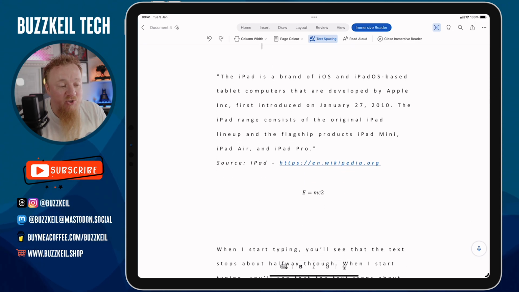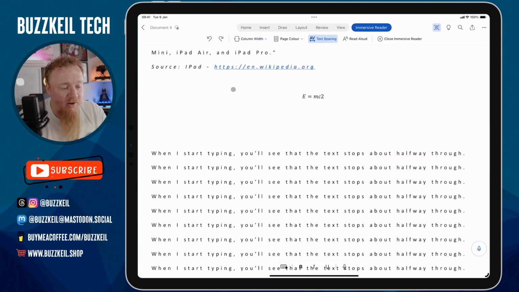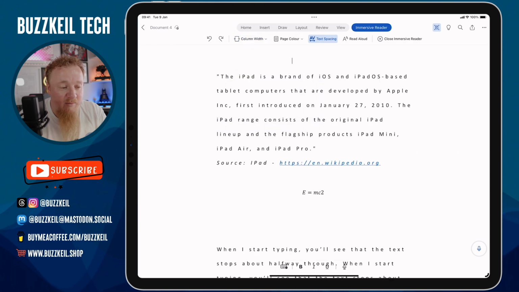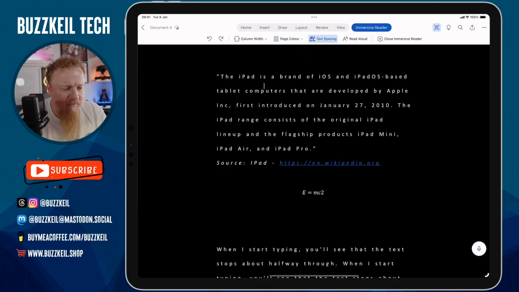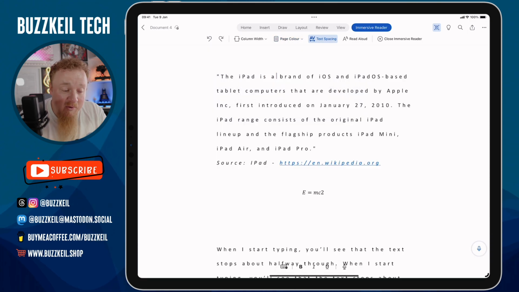Now, you do have some additional options for this. You can set the column width. So at the moment it's set to narrow. You can make it moderate. You can make it wide. I want to stick it back on narrow. That's a bit more readable. You can change the page color. So if you don't want to have it white, you want to have it darker, you want to invert it, you can do all these things just to help in terms of reviewing the document, make it a lot more readable. Now, if you're feeling particularly lazy, you can actually get Microsoft Word to read the document to you.